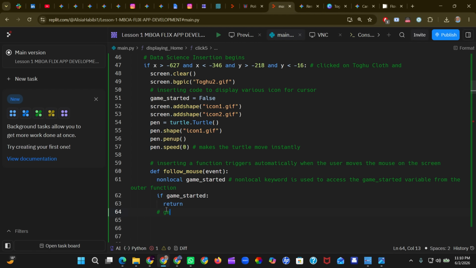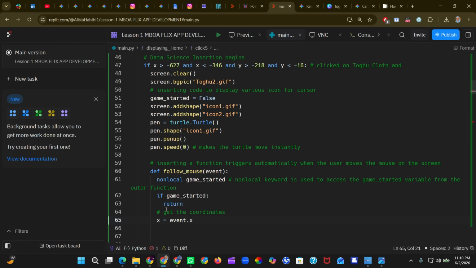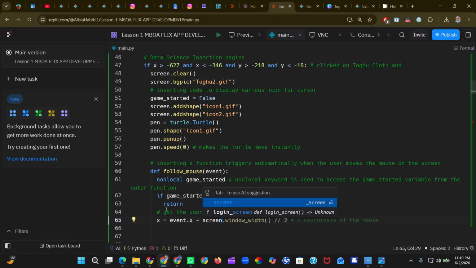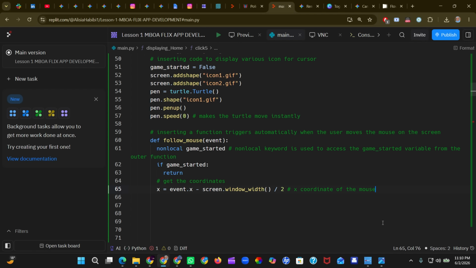So this is what we're going to do: get the coordinates based on where the user is clicking. So we're going to say x equals event.x minus screen.window_width slash 2. That's actually just one slash, divided by 2. That way we can get the x coordinate of the mouse when it's moved on the screen, starting from the width of the screen.